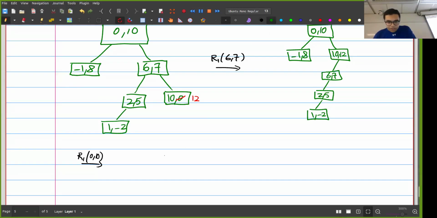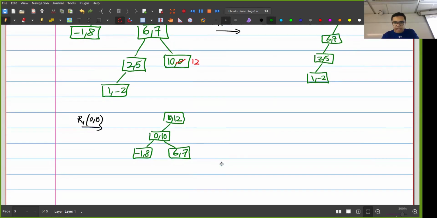And basically doing this, 10, 12 becomes the root. 0, 10 becomes the left child, right? And then I have 6, 7, which is the right child of 0, 10. And I have -1, 8, which is the left child. And then I have the rest of it. So 2, 5, and 1, -2. Okay. And now I finally have a valid tree.